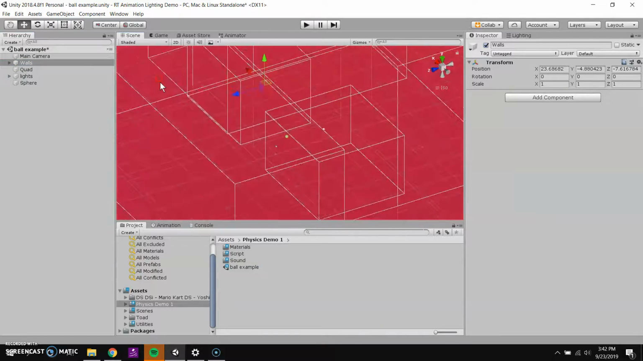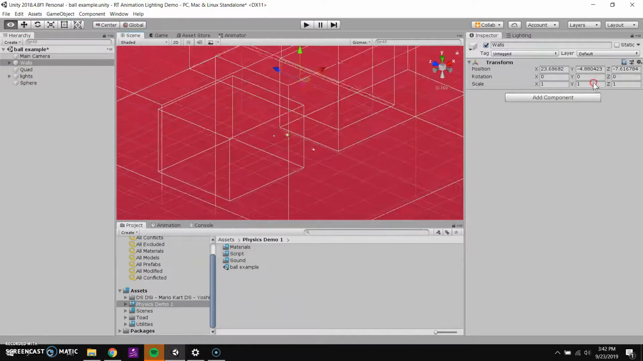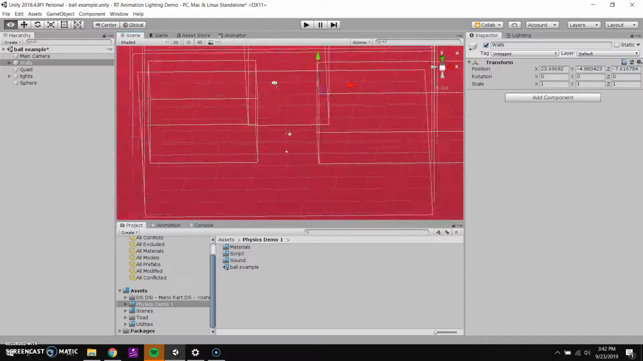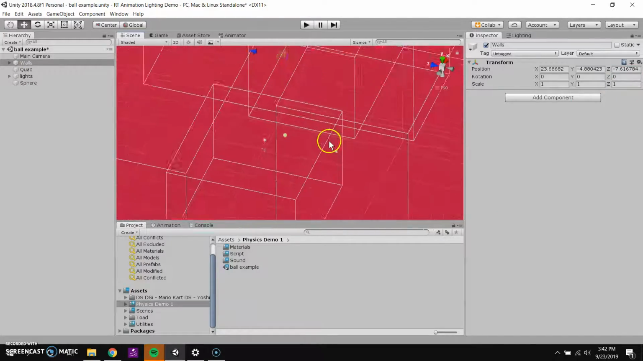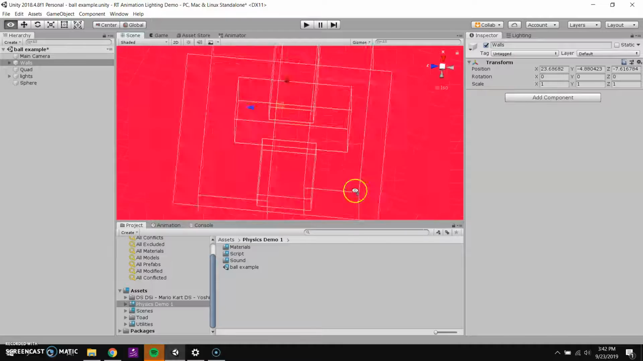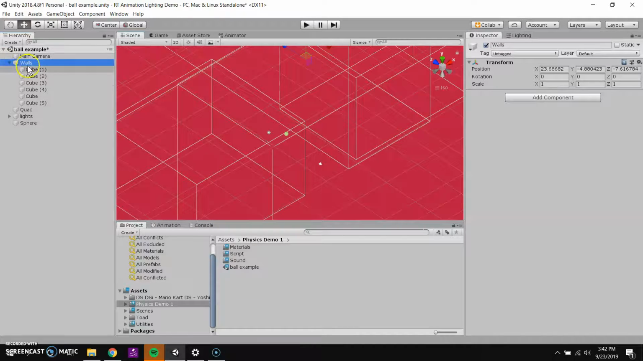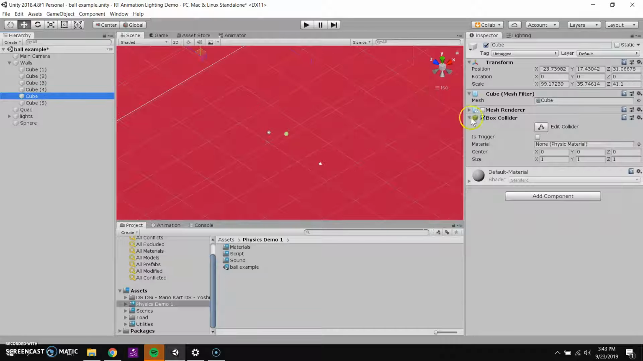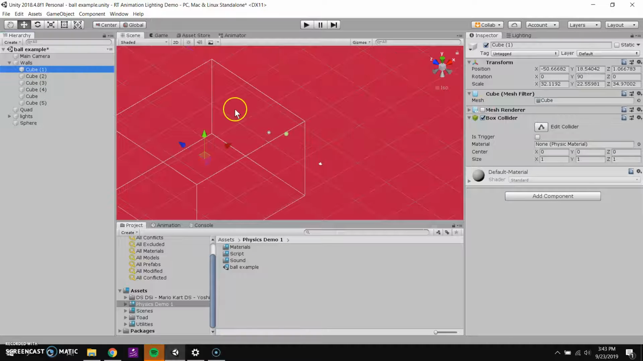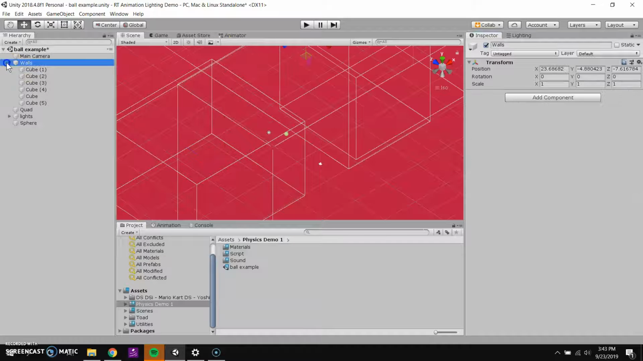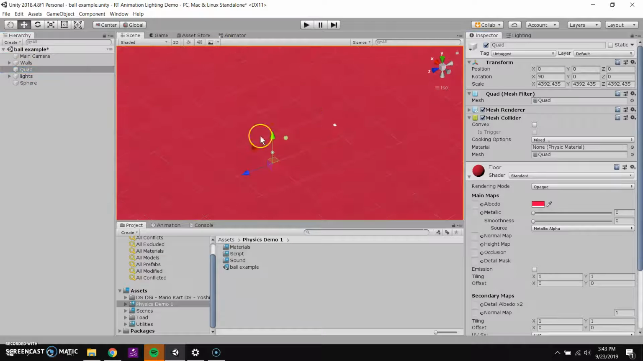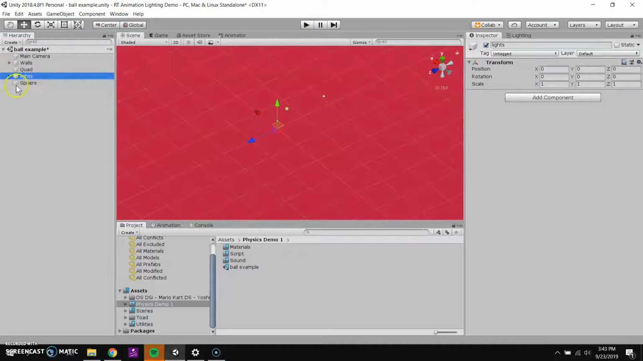These are just a bunch of invisible colliders that you can use, creating boundaries around where we can throw the ball. So it'll bounce off of these things. I literally just placed inside of here a bunch of these cubes and deactivated the mesh renderer. So you can have colliders which don't have graphics. Here's the floor. It's just a quad with a mesh collider. And then we have lights, which we don't care about.